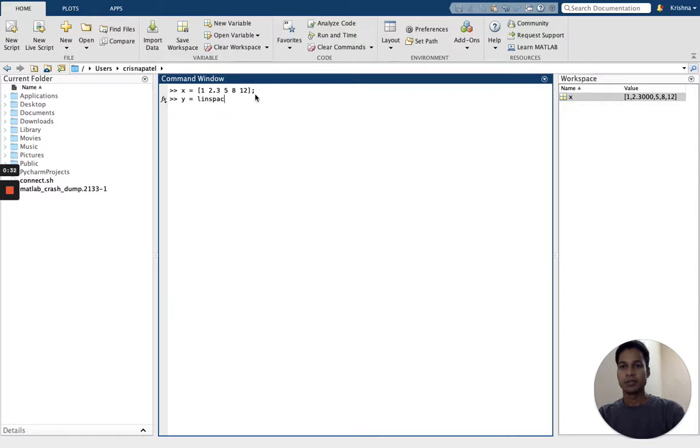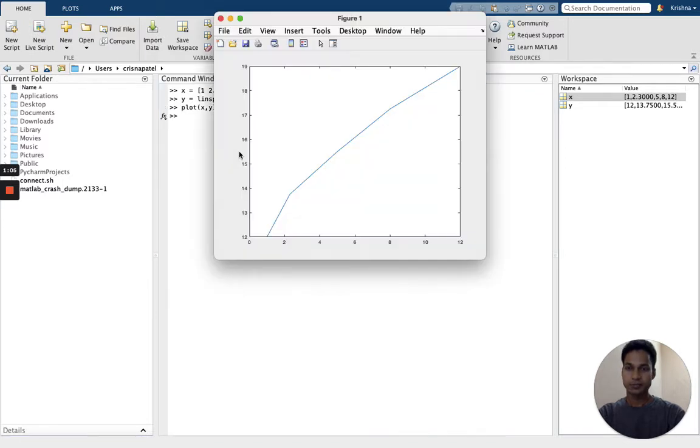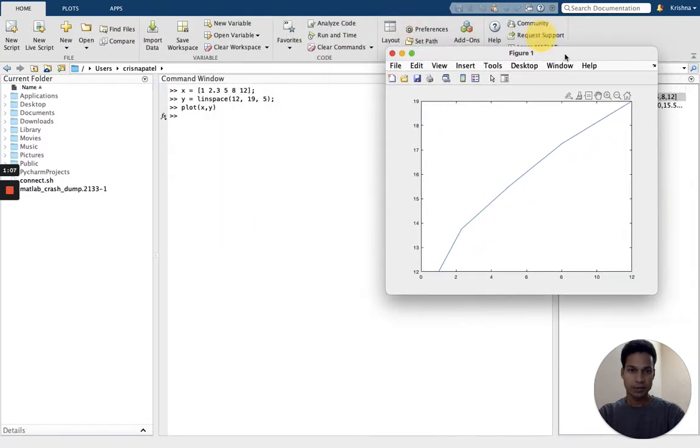I'm going to use linspace to create 5 numbers between 12 and 19. Now both of them are of the same size. I'm going to plot. The first argument in the plot keyword goes to the x-axis, and the second argument goes to the y-axis. So the first argument is the x-axis data, the second is the y-axis data, and then plot. Okay, so we have this nice looking plot.